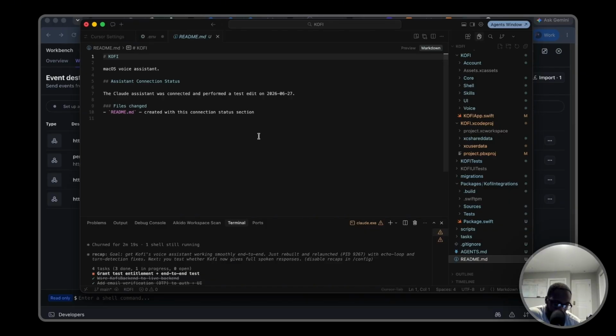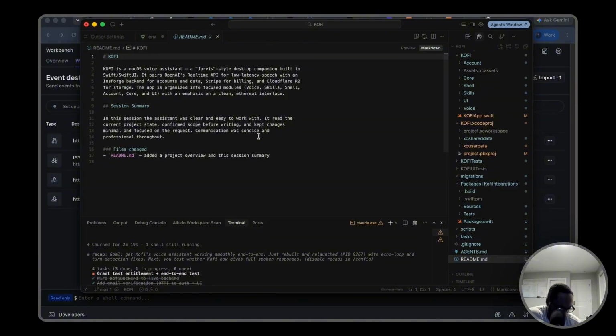It's still running and updating the README. If it takes another moment, that's normal. I'll summarize the changes as soon as it finishes. All set. The README now has a concise project overview, a session summary, and a note that the interaction was clear and professional. Welcome. Want to explore another change or call it a day?